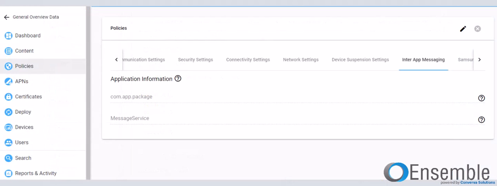Inter-app messaging provides access to the APIs that a third party can use to interact with the Ensemble MDM. For more information on this, please see our knowledge base guide that is linked in the description down below.